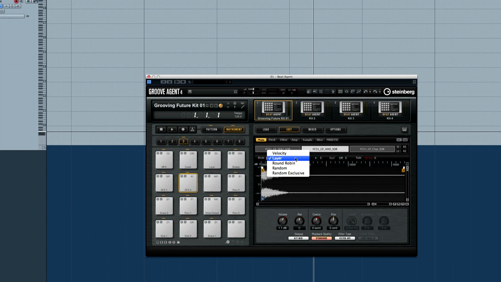And in round-robin mode, the samples are played repeatedly one after another from left to right. In random mode, samples are played randomly, and repetitions can occur. In random exclusive mode, the samples are played randomly, but repetitions are not allowed.